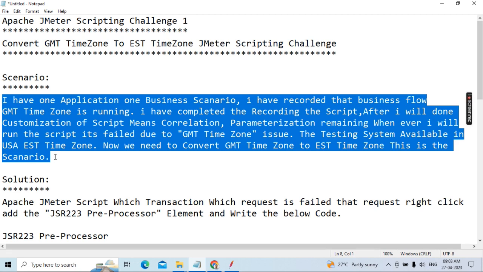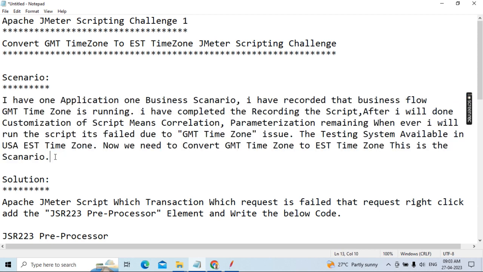One more important point, guys. I tried to reproduce the same thing with dummy applications running in the GMT time zone. I searched many applications of this type, but I did not find any, only authorized applications, which I am not able to show. But this is something I already faced and resolved. Maybe in the future anybody facing this type of issue will find this video helpful.